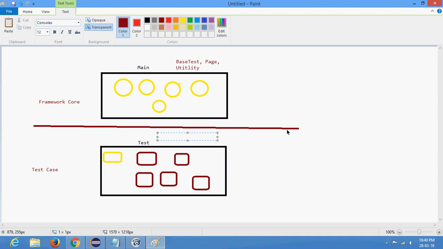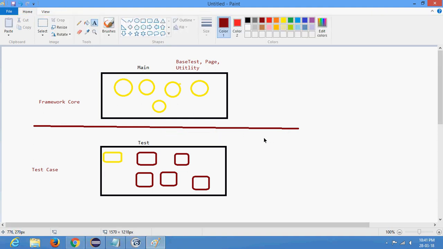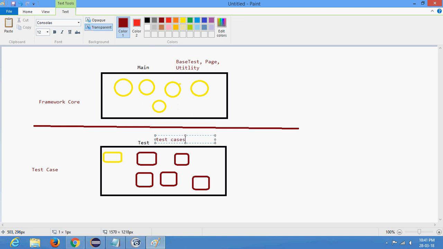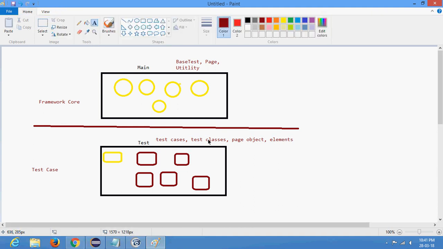And the test case related part, for example test cases, test classes, all the parts which are related to the test cases, then page objects, elements, all these things I will keep in the test folder. All right. This is more specific to the test, more specific to the application, and this is a generic thing which can be used for any web page, any test case, any application. Okay. Reusable generic thing.